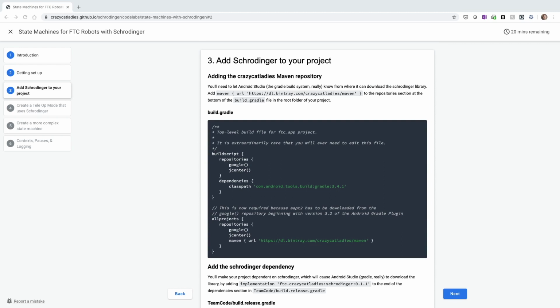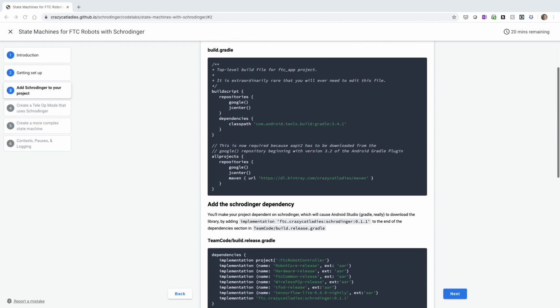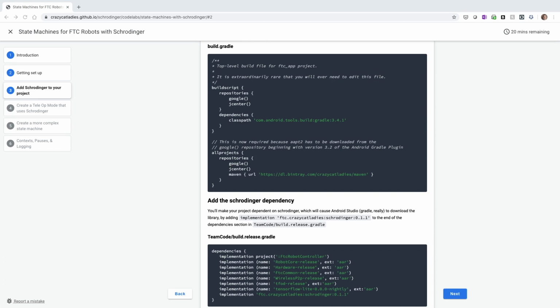Now you're going to need to add Schrodinger to your project. To do this, you'll have to add Crazy Cat Lady's Maven repository. This lets the Android Studio Gradle building system know where it can download the Schrodinger library. Add the Maven URL ending in crazycatlady/maven to the repository section at the bottom of the build Gradle file in the root folder of your project. After doing this, your code should look like the code displayed in the dark gray box on the screen.